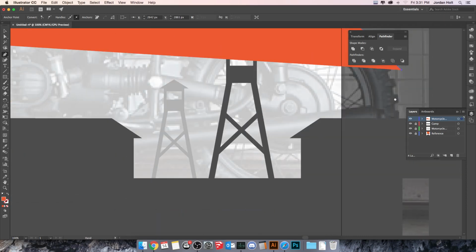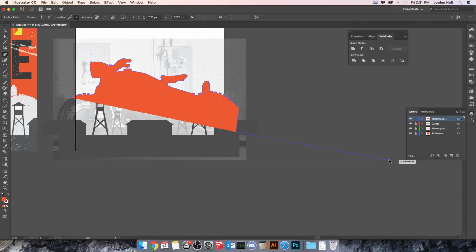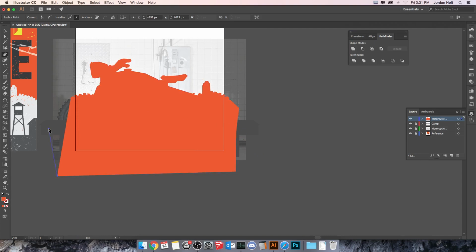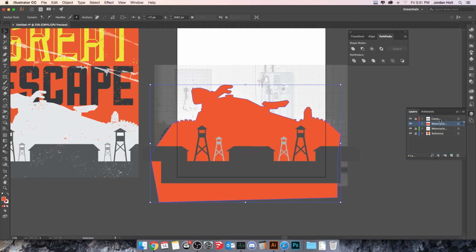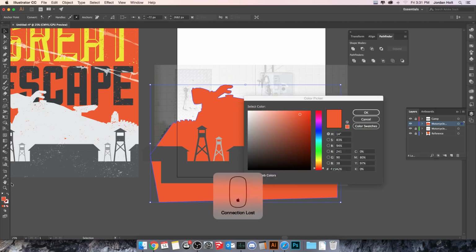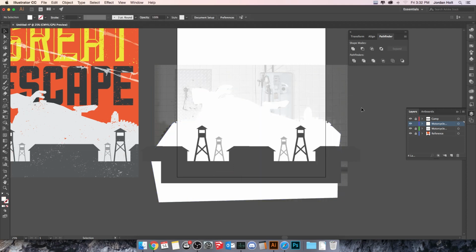Now that I'm off canvas, I zoom back out, and basically I just need to complete the shape by working out here off canvas till I close it off. So that gives me my silhouette as needed. I'll move it down here behind the camp, and then I'll change the color. There goes my mouse again. At least it lasted as long as I needed to. Change it to white.